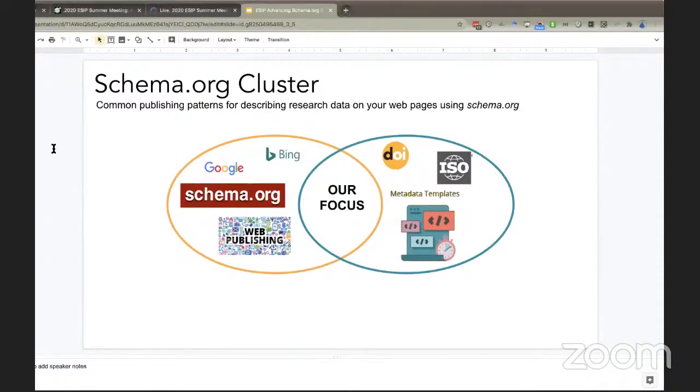All right. So the cluster is an effort that kind of sprung out of an initiative at EarthCube that was seeking to put together guidelines for data repositories to publish schema.org on their web pages. And that was initially driven just by seeing this huge uptick of adoption in web publishing out in the public sector, private sector, commercial sector.